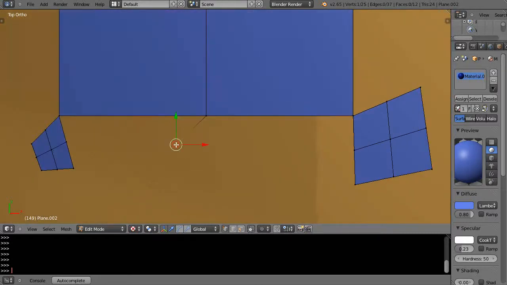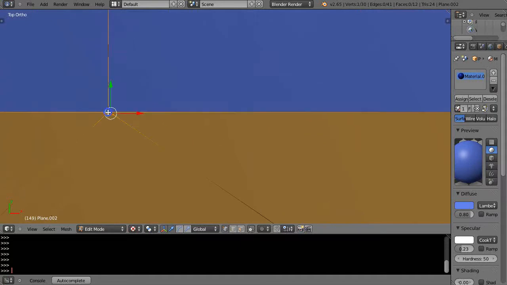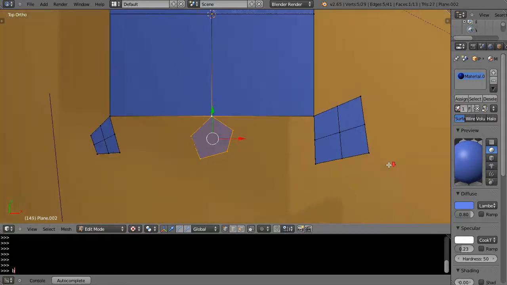Control, 1, 2, 3, 4. I meant to do 5. 5, like this. Shift and click that one. Alt-M, merge at last. All right, press B, and get these. It's good practice anyway. And then F, and it still makes a face. So you can make it more than a four-sided polygon.